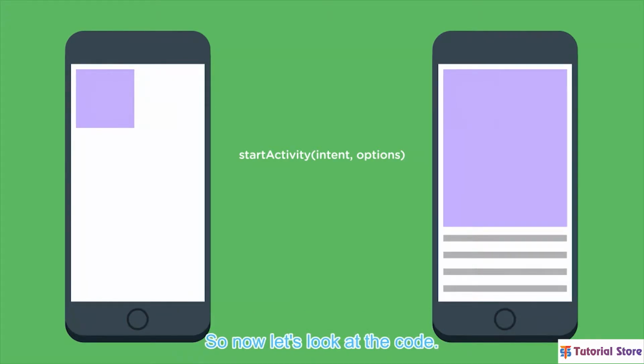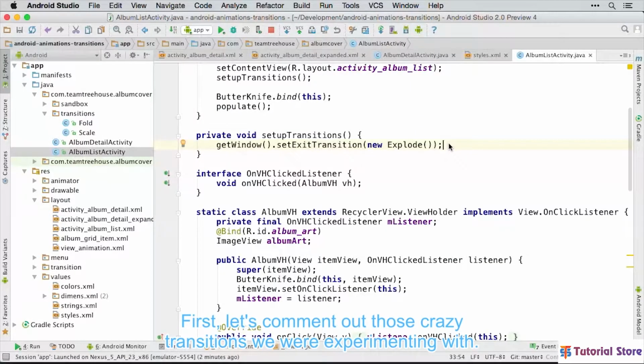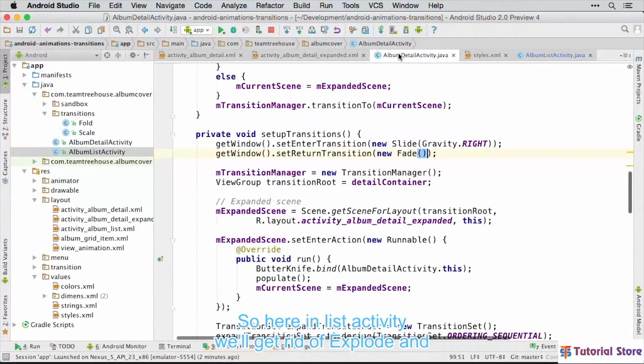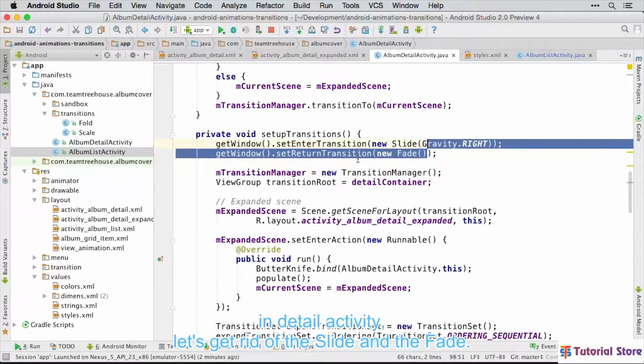So now let's look at the code. It takes just a couple of steps on Lollipop. First, let's comment out those crazy transitions we were experimenting with. So here in list activity, we'll get rid of explode, and in detail activity, let's get rid of the slide and the fade.